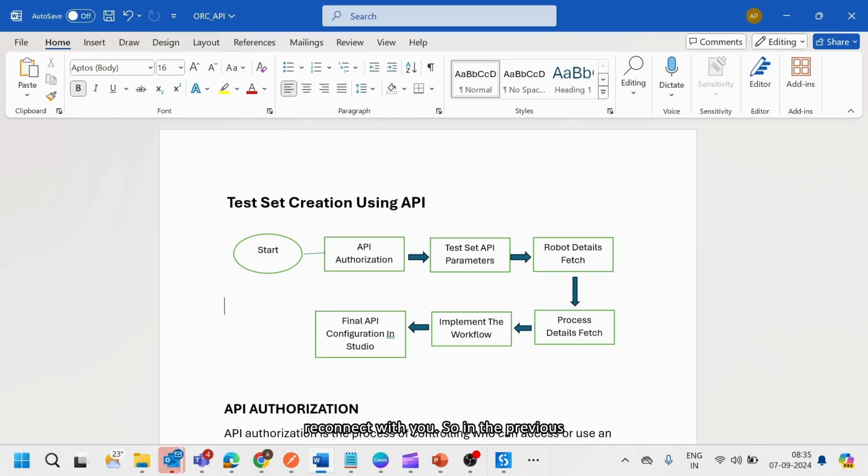In the previous session, we discussed one idea: how, with the help of API, we are going to create the test set. In this session, we are going to learn step by step in great detail, including the concept and then development. To make it easier to understand, I have created a flowchart, which will be helpful for you.